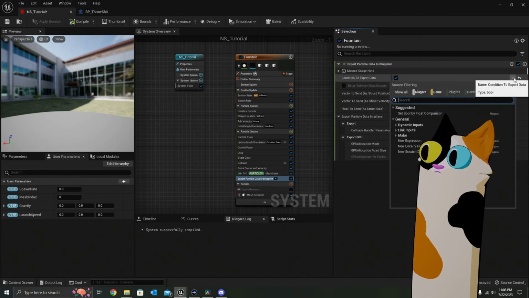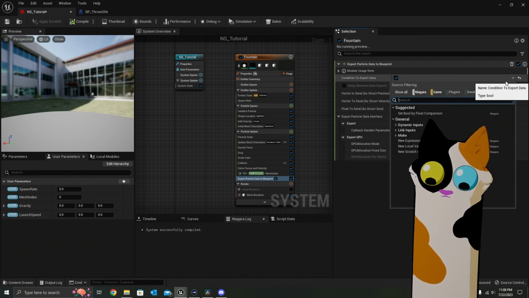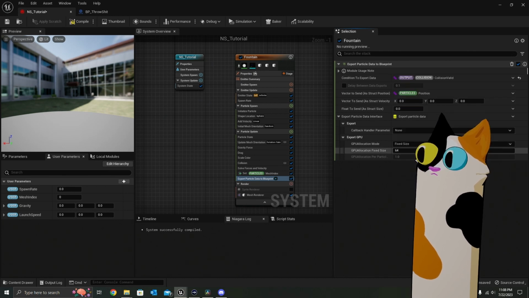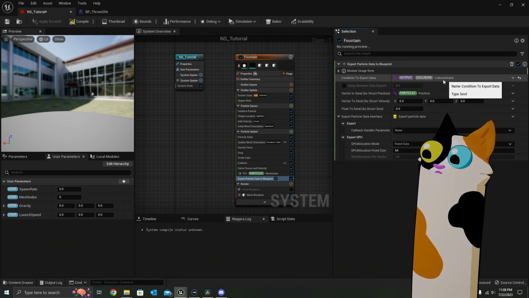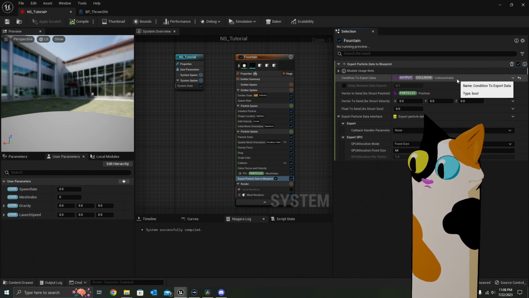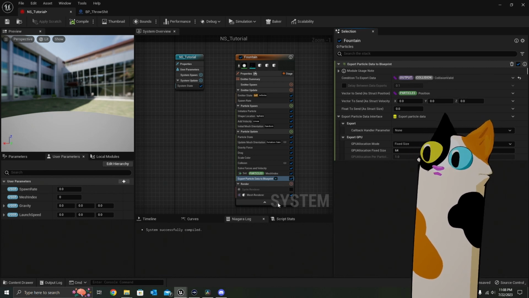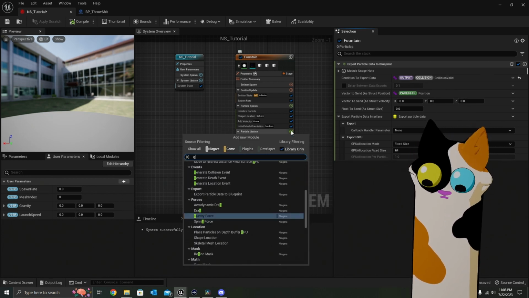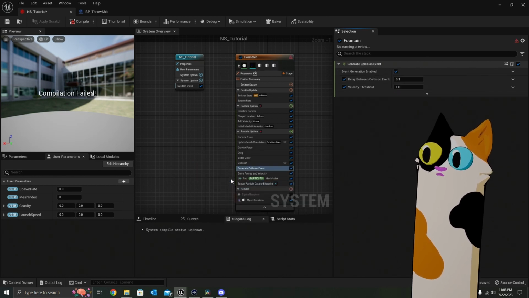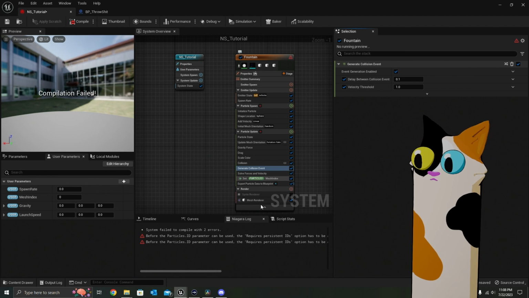And if we go down into this drop down, we can actually set something called collision valid. It's under output collision. It just says collision valid. Basically, it will only export this particle data if collision is valid. So then what you have to add is something called a generate collision event, which will generate the event.